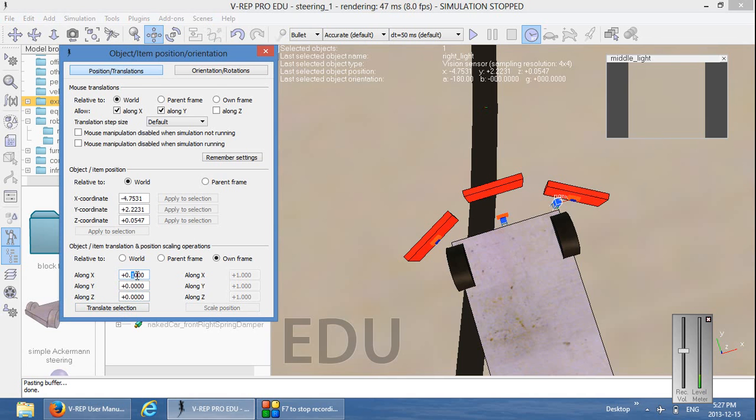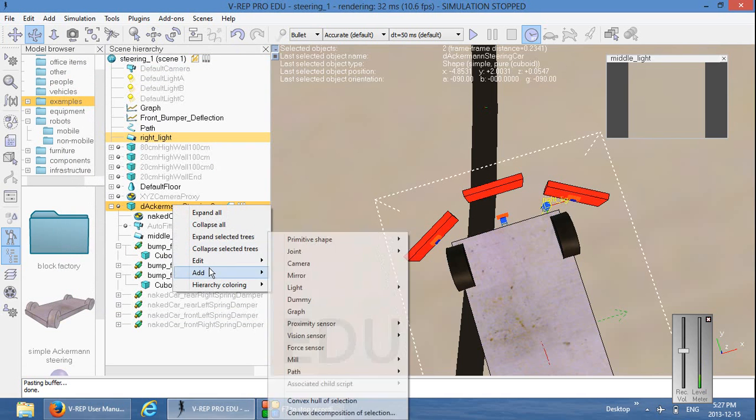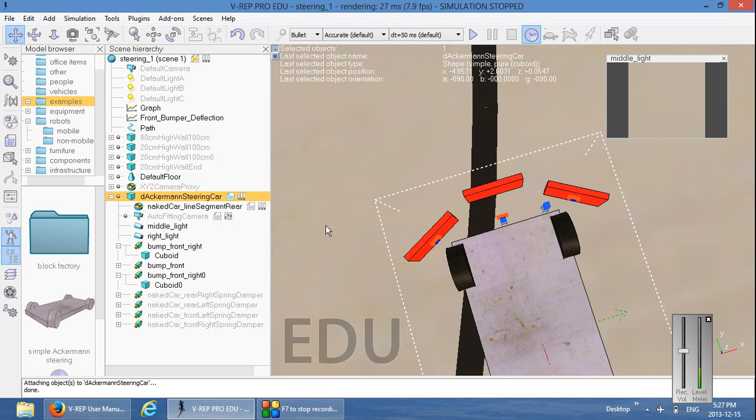I'll shift. My concern is that it might interfere with the bump sensor, so I'll shift it back by minus 0.1. Sorry, 0.1. Okay. And again, we have to attach it to the car. Edit, Make selected object parent. And then we have to do this one more time.